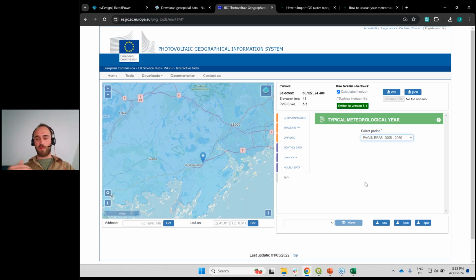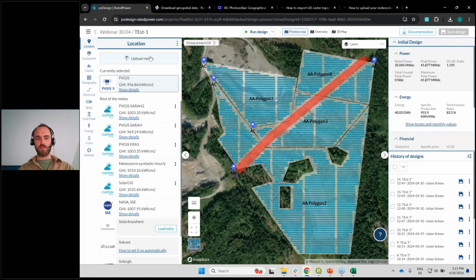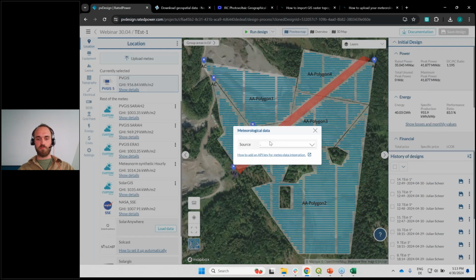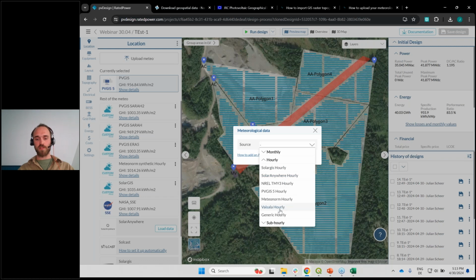And then how is it uploaded? Well, if you download it from PVGIS, you can directly put it in our tool, just upload it by using the upload meteo function here. Very easy. You just have to select which kind of resolution you have. And this is also where my colleague Alvaro will talk about the sub-hourly part. I used only hourly values here, and I just uploaded those.